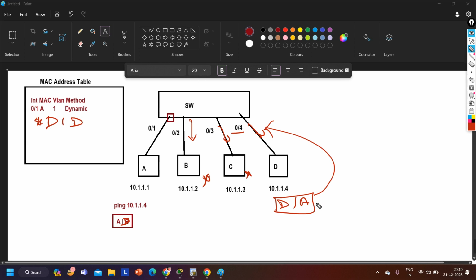Then the switch will check what the destination MAC is. The destination MAC is A. Again the switch will check its MAC address table to forward this frame. This time there is one entry inside the MAC address table of the switch for MAC address A, right? The exit interface for MAC address A is 0/1. So this time the switch will perform unicast. It will forward the frame from the 0/1 interface only. Getting my point, guys? Clear?